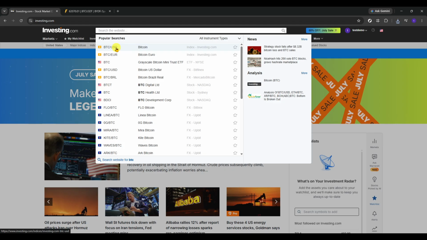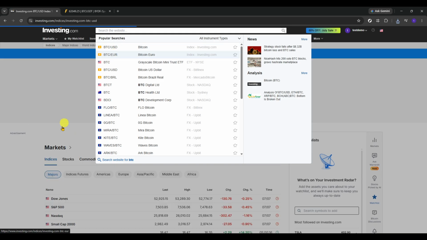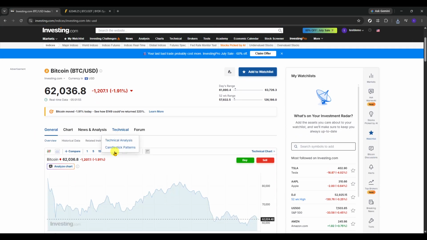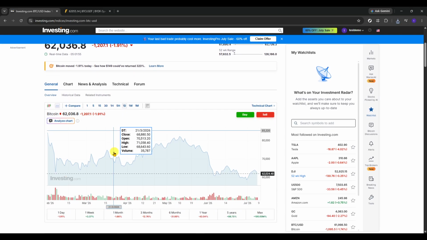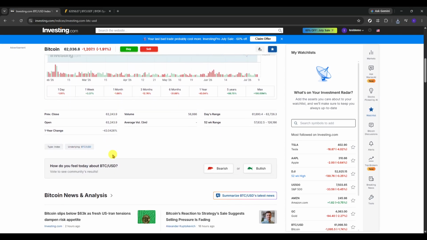Next, click on the sample symbol from the search results. This will open that asset's page where you can review its market information. Take a moment here to make sure you're on the right listing, since many instruments can have similar names or symbols. After that, scroll down the page.